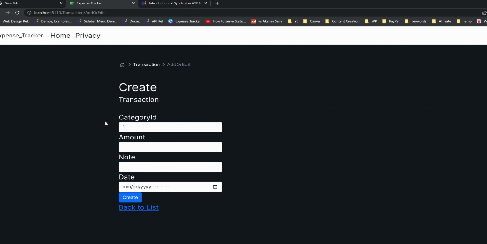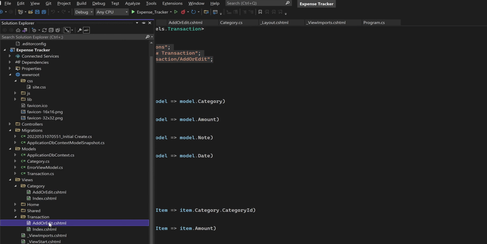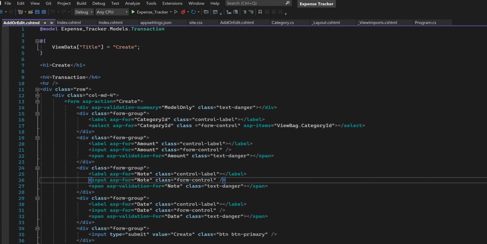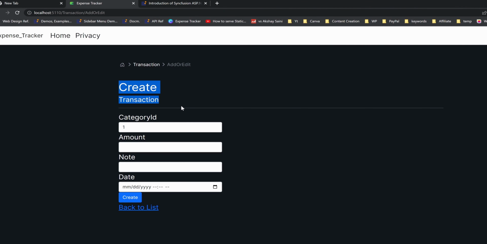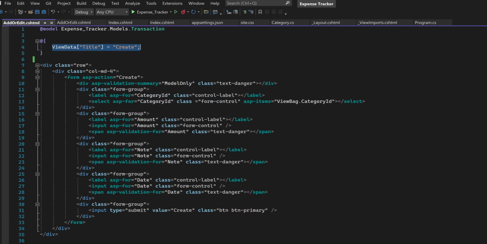So this is the default form with the Bootstrap UI. Now let's replace them with Syncfusion alternatives. So back to the AddOrEdit view of the transaction controller. First of all, let's get rid of this heading part here. Now let me move this category AddOrEdit along with the transaction AddOrEdit. So here we have the view data that we have passed from the category form. Let's copy paste this into the AddOrEdit view here.